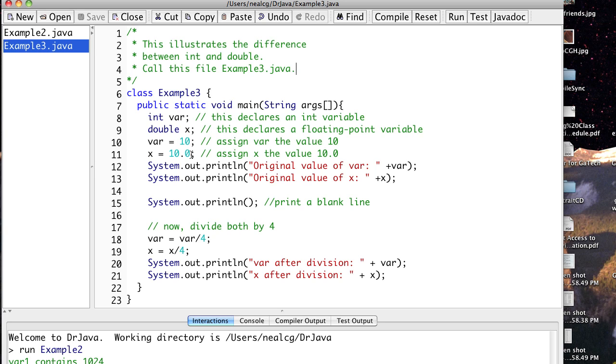Then the next thing I'm going to do is print out the values for var and x. And I do that with the System.out.println statement. So it does a return after it prints the line out. So it prints the line, and then it automatically skips to the next line to continue with any more print statements that we might have in there.